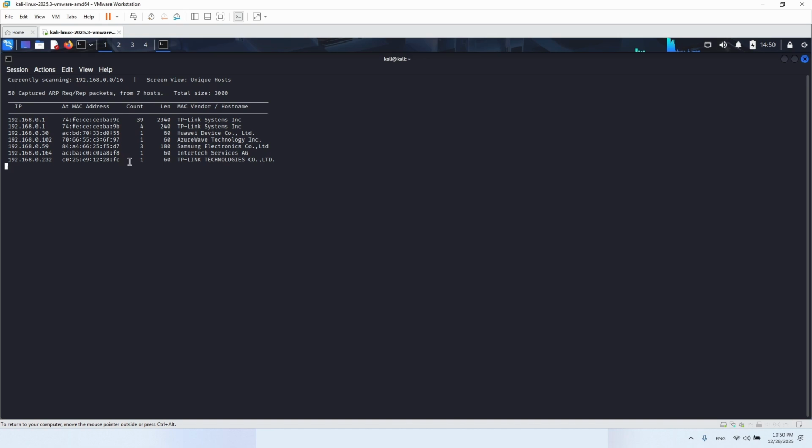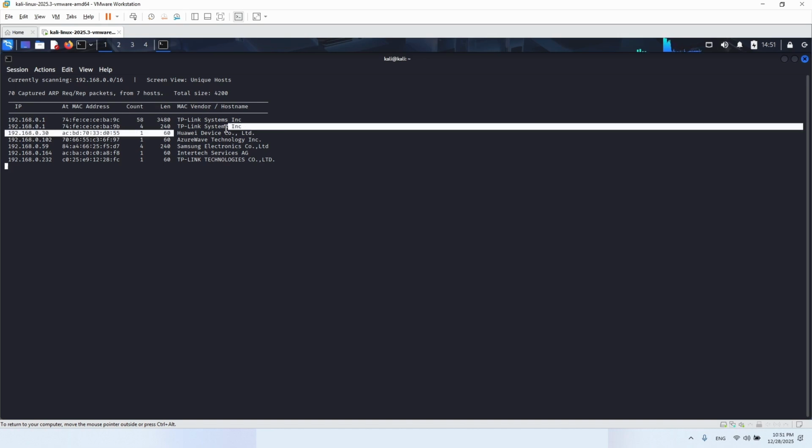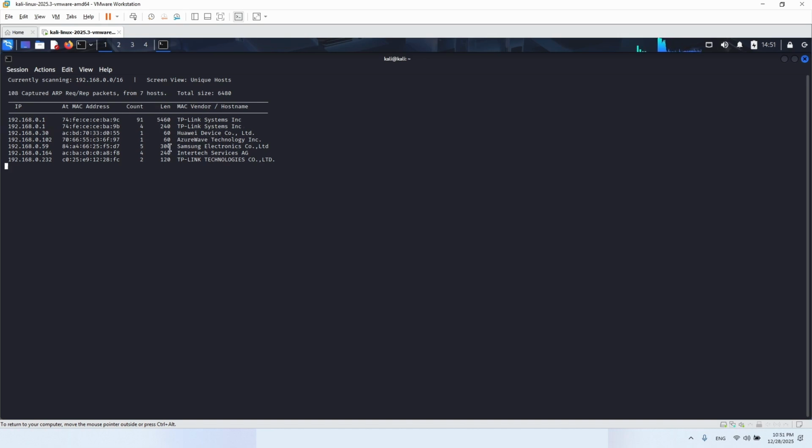Yes, there we go. It's finding everything. It's finding our TP-Links, the router, the second laptop. It finds the phone. Well, it finds everything.